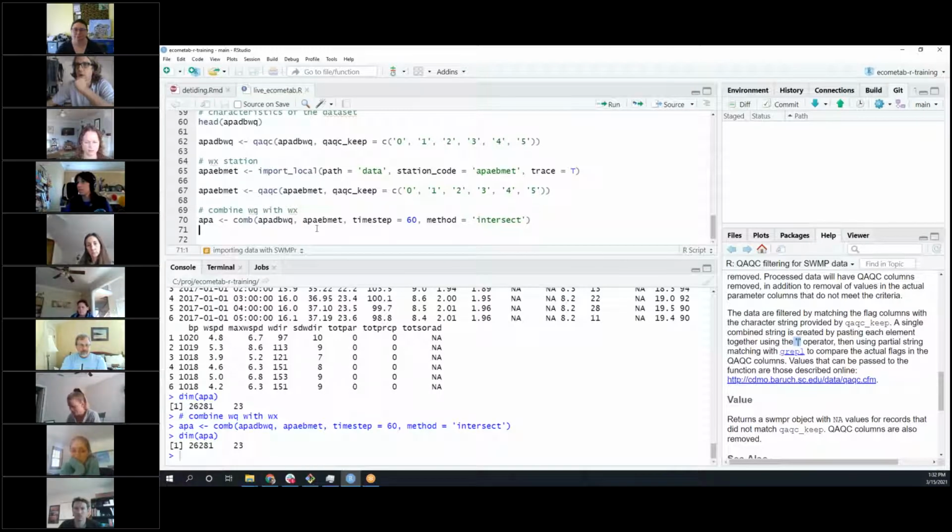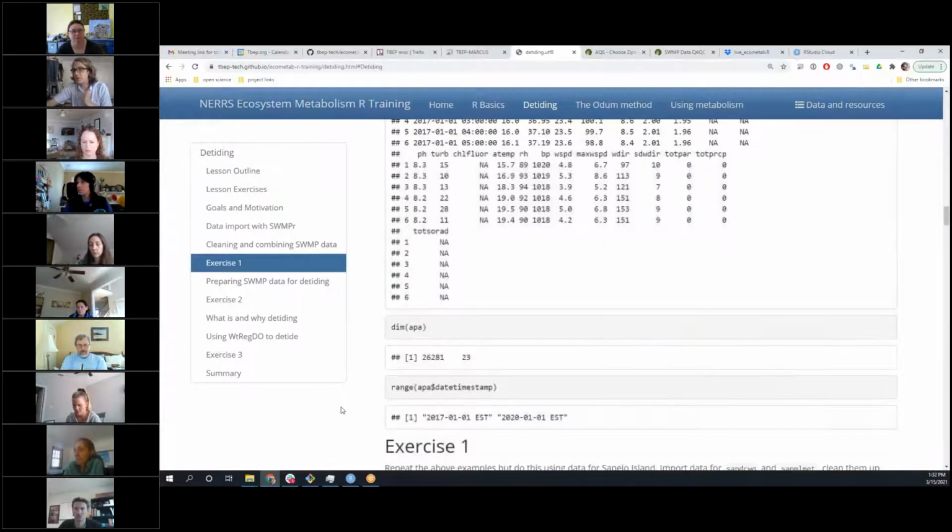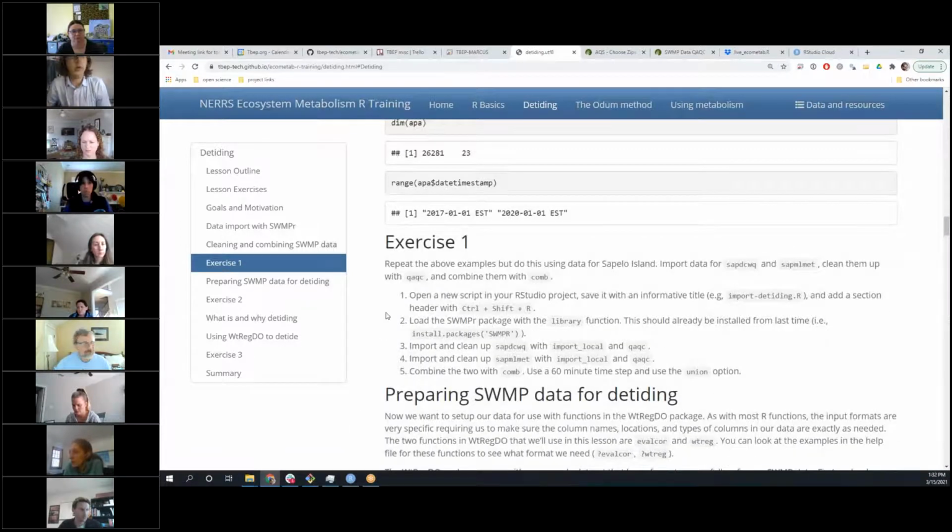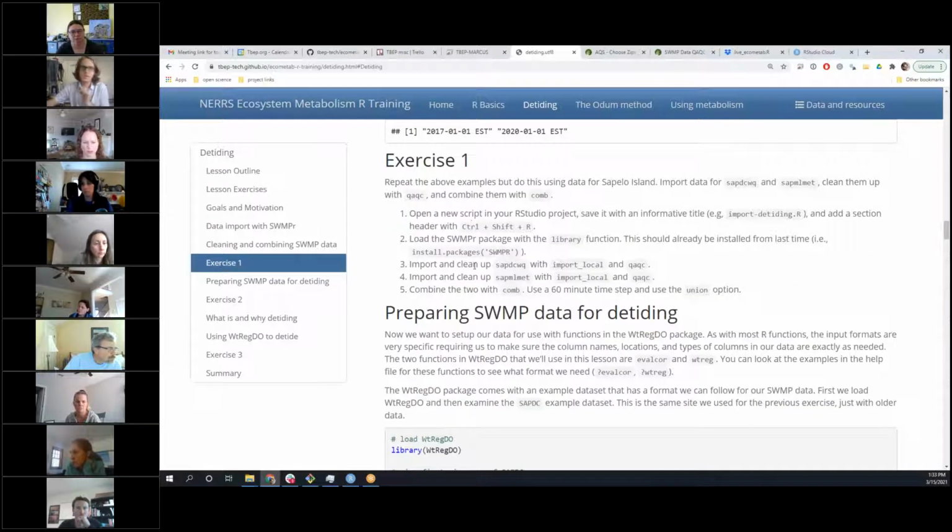So now we're almost to the point where we can actually start with the detiding functions. And I'm hoping that wasn't too much I just threw at you. This is all pretty basic stuff, importing data, cleaning up with QA, QC, and then combining it. But I'm going to let you free, and I want you to try this same thing on the Sapelo Island data that comes in the data folder.